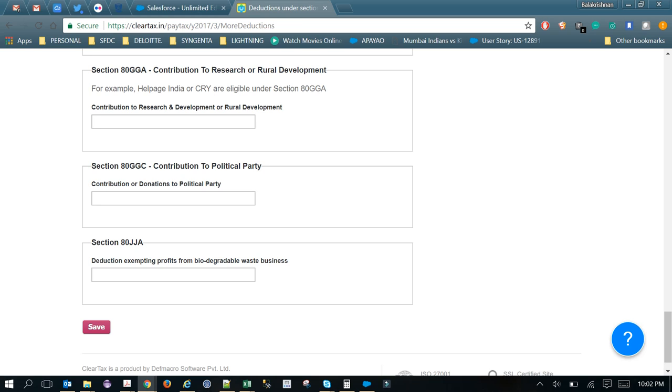So people who are interested in donating to a political party, you can pay any of the money you earn and then avail your benefit here. There is no restriction here. This is how the government is.